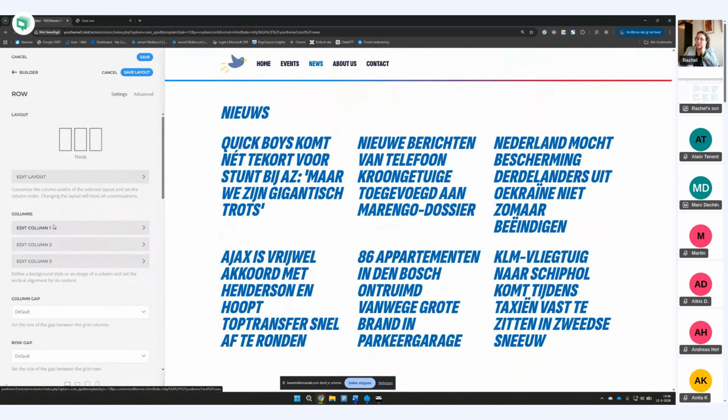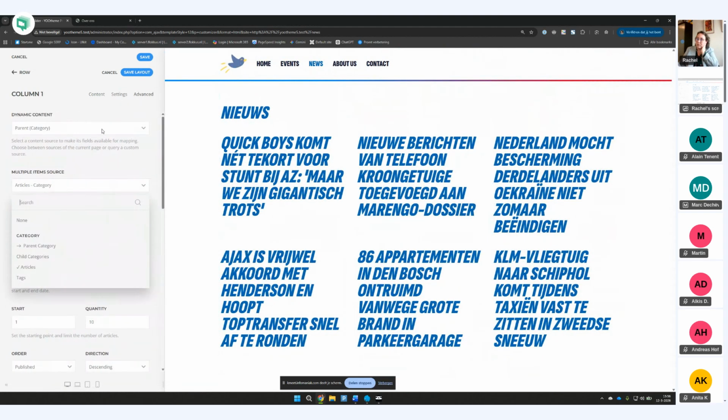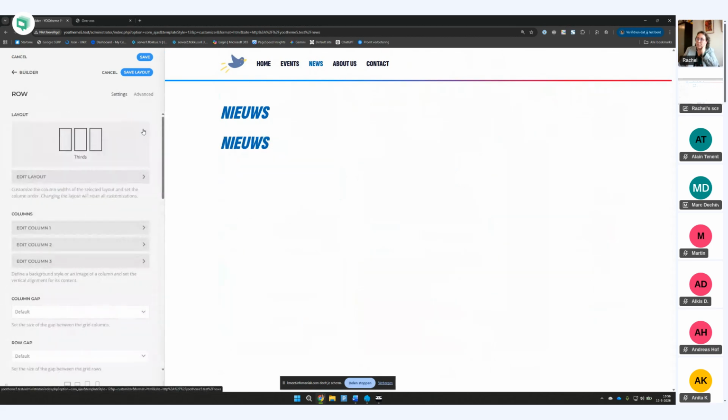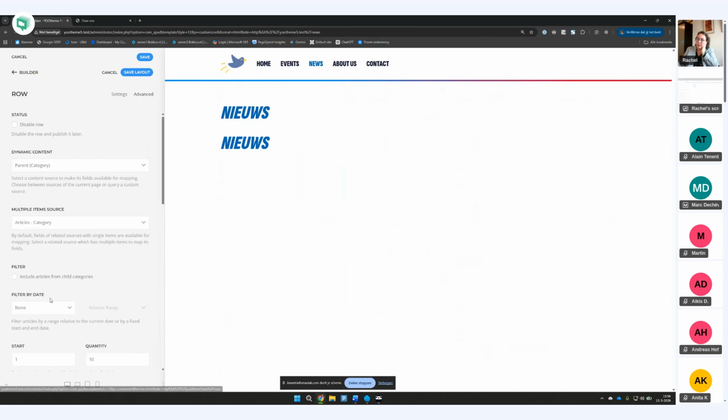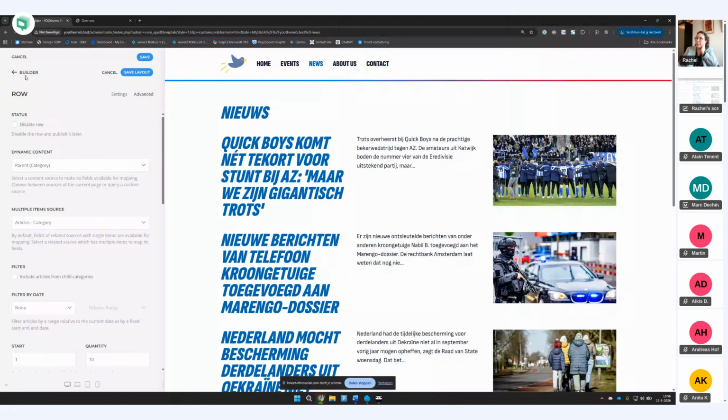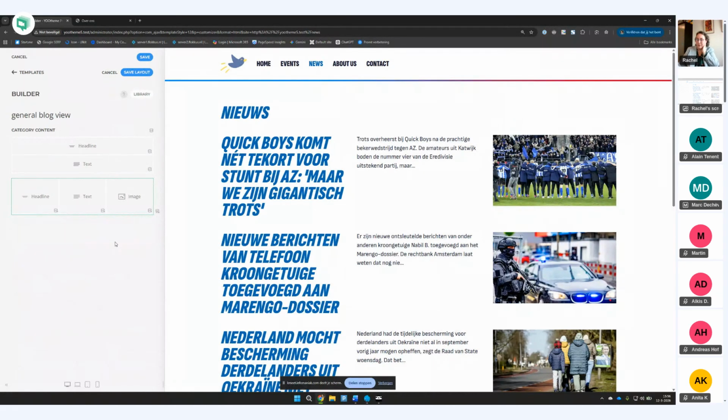Then I'll change the column. I don't want to repeat the column anymore. I want to repeat my row, and now I'm in my row. So I go to advanced. I say from the category, pull all the articles. And here we go. Now the row is repeated. And we can do this with a section as well. And this gives you very, very powerful tools to work with custom fields, for example. So you can build really elaborate, repeatable layouts.